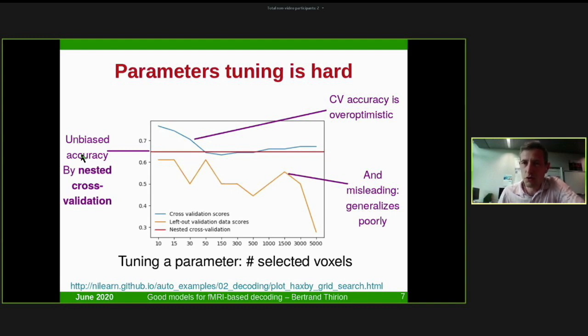Why should we have only few parameters to tune? Because parameter tuning is hard. It's especially hard based on limited data, and the more parameters you have to tune, the more issues you will encounter, and the less reproducible your analysis will be.